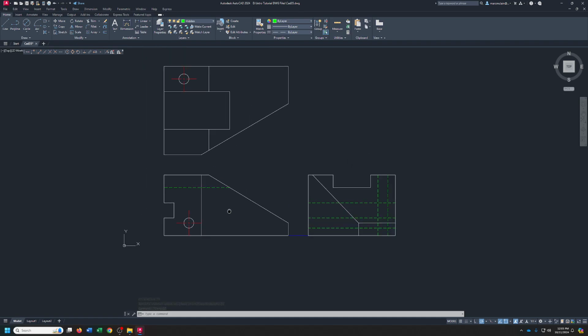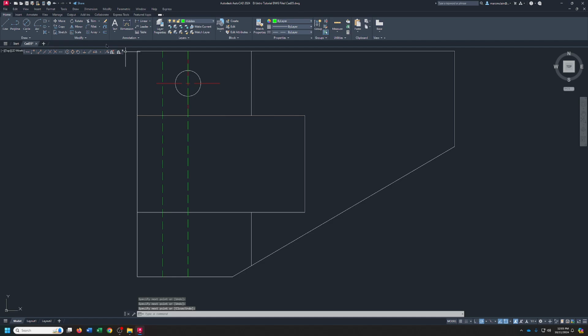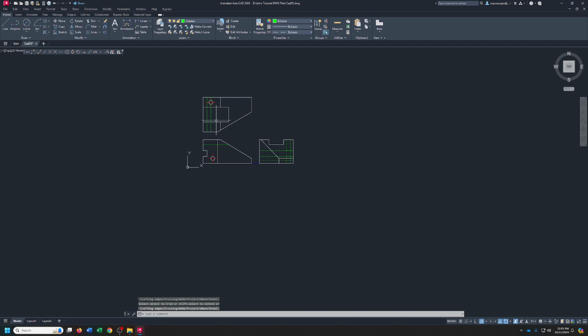Okay? Now, we got to do hidden lines for this one. So obviously there's one coming up here. And there'll be one from here. Now, it's going to go there. And it goes right through the middle of that circle. So I'm going to trim the green part out. Okay.